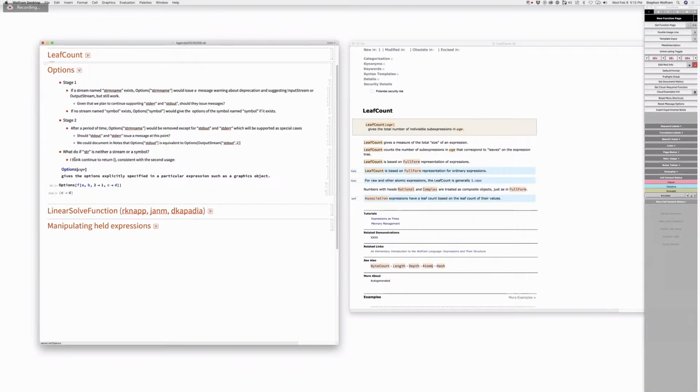Why are we doing this? Why are we doing what? If it's neither a string nor a symbol, then why isn't Options of blah blah blah just an error? Because it's documented to do something, which it says right there: this is consistent with the documented usage of Options of blog, which gives the explicitly listed options in the expression.